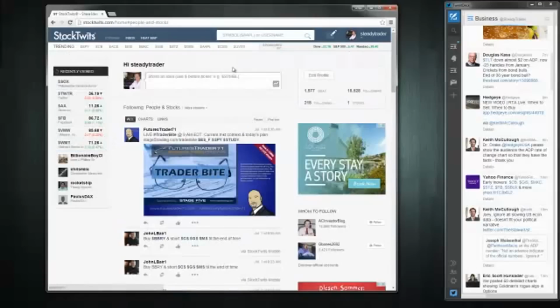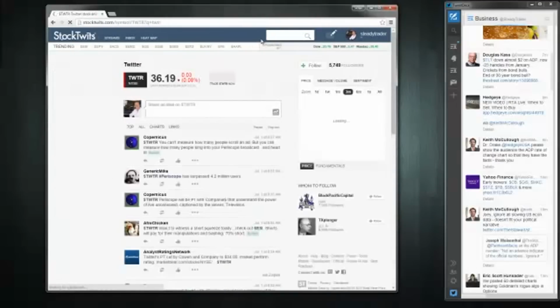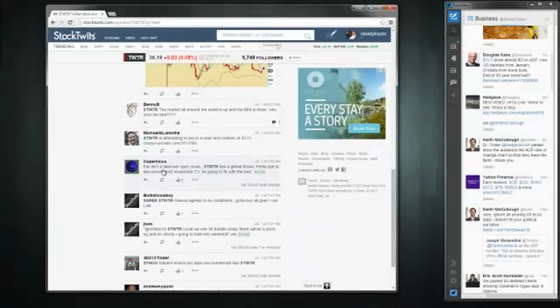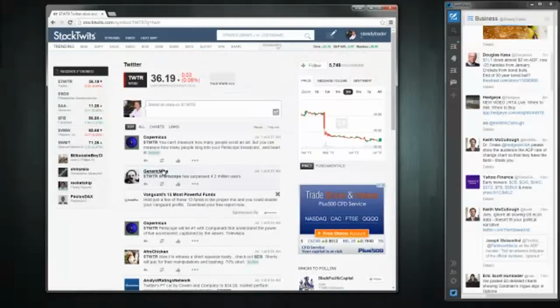Here you can specifically look for stuff about specific stocks. So let's say I'm interested in Twitter, the stock. Then I get all these people that have tweeted about Twitter, right? Twitter, the stock. So I hope this makes sense, guys.